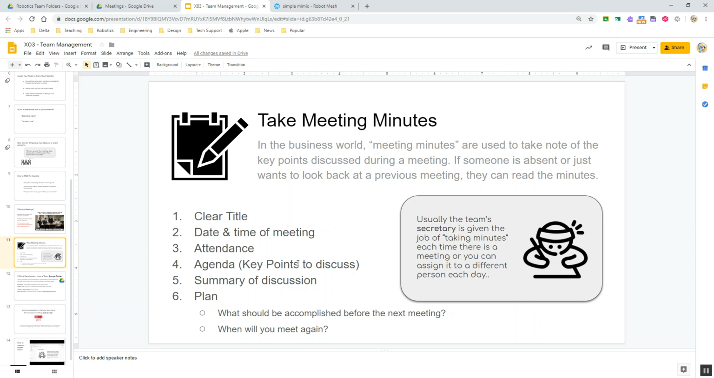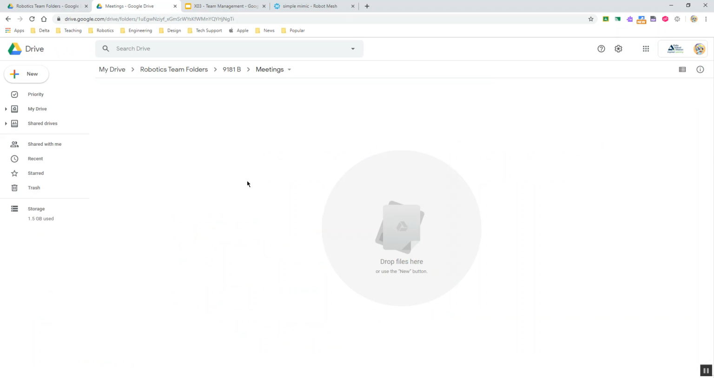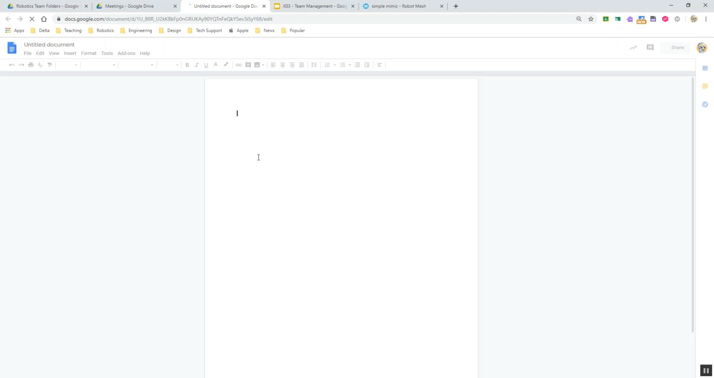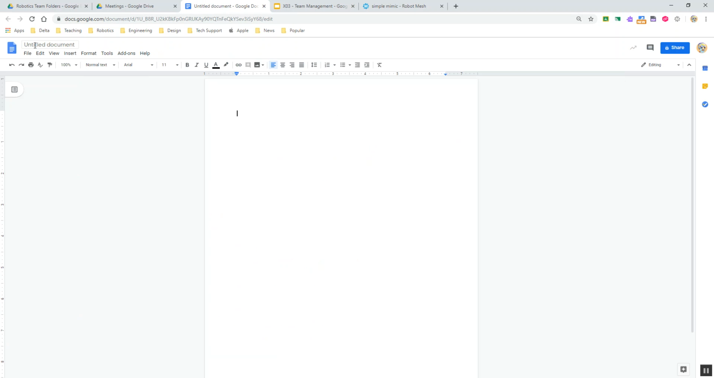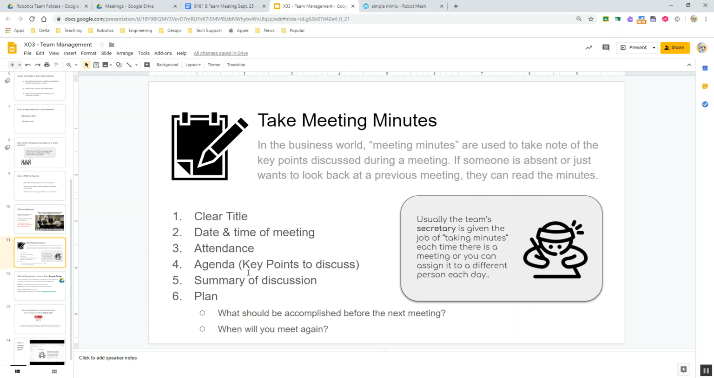following the correct process. So for every meeting, create a new document, and then in here, make sure that you have a clear title and give it a good name. So you could call it something like 9181B Team Meeting, September 25th, and then give it a title and follow all through there.